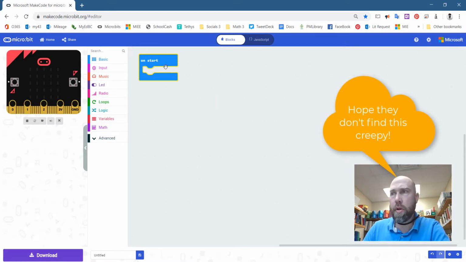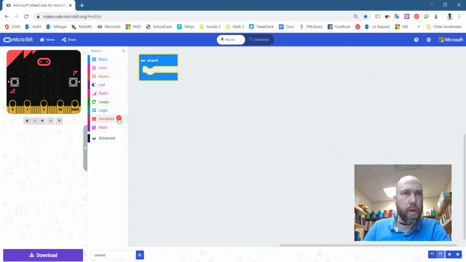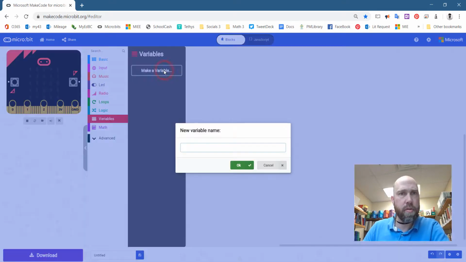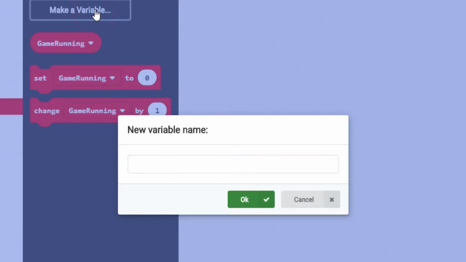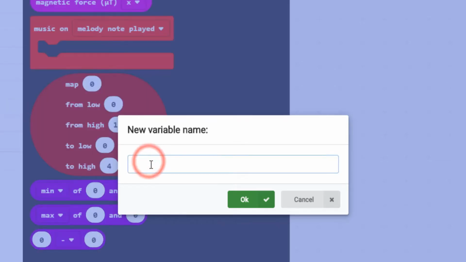We're going to start with our on start. We're going to create a couple of variables to start. One is called game running, and the other one is called mole position.